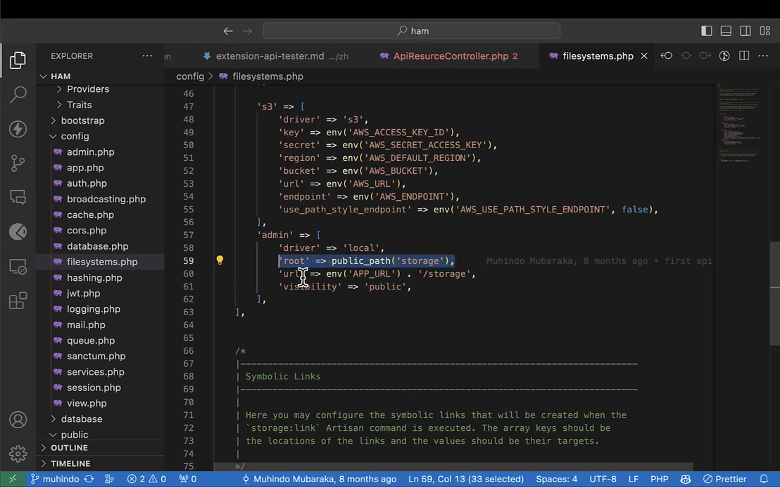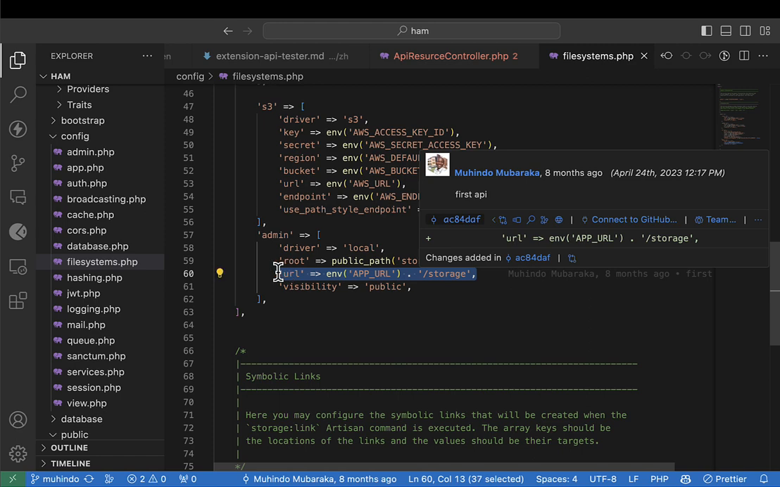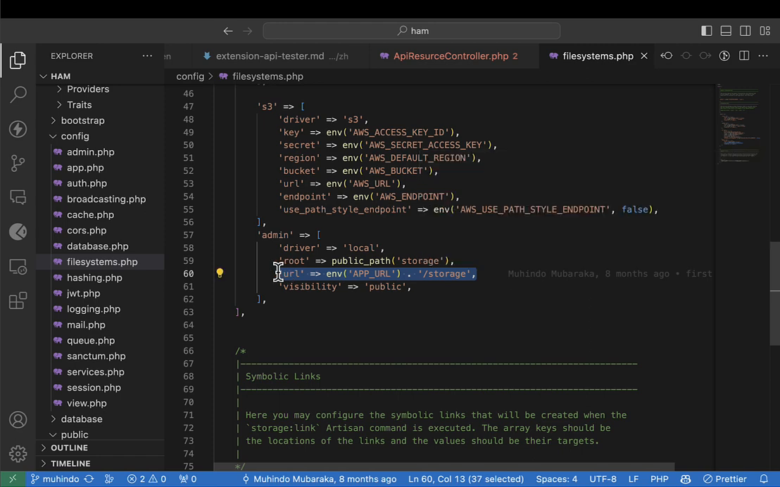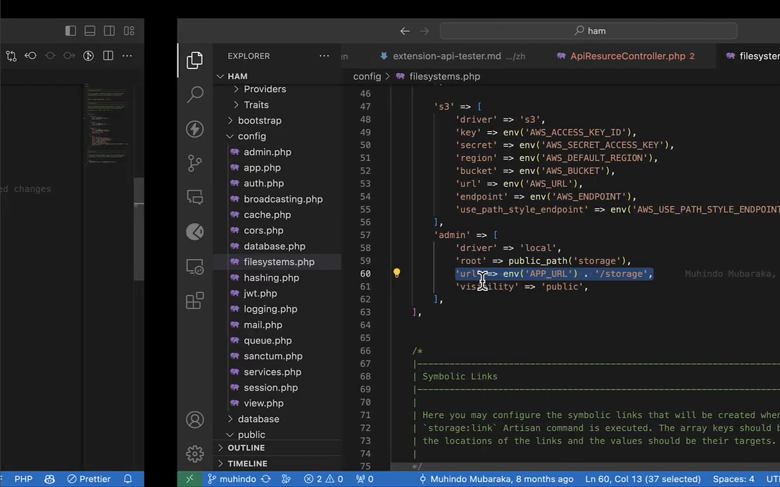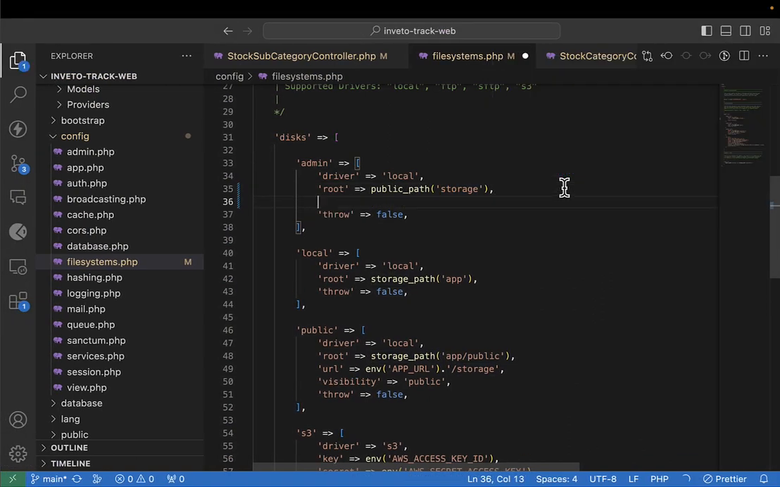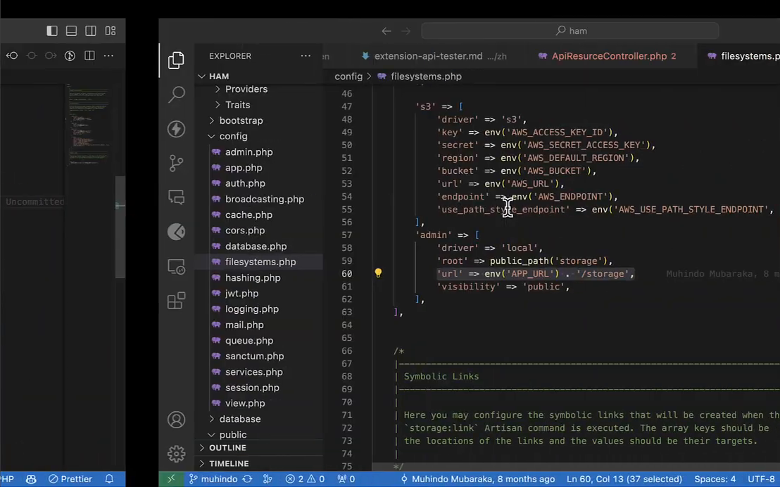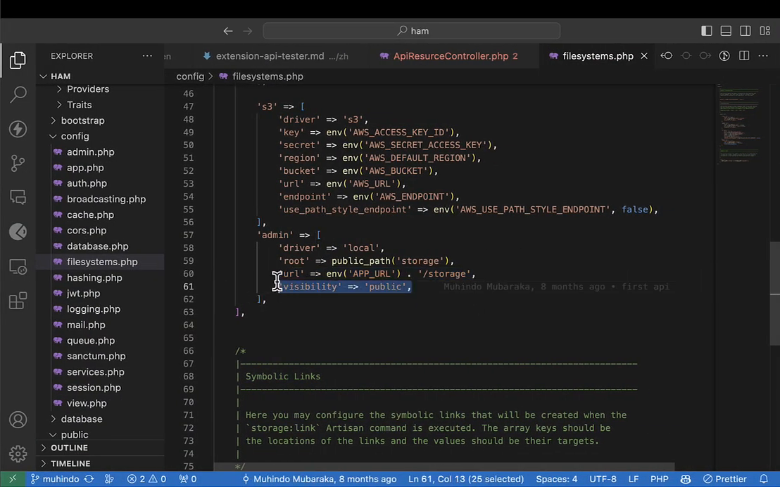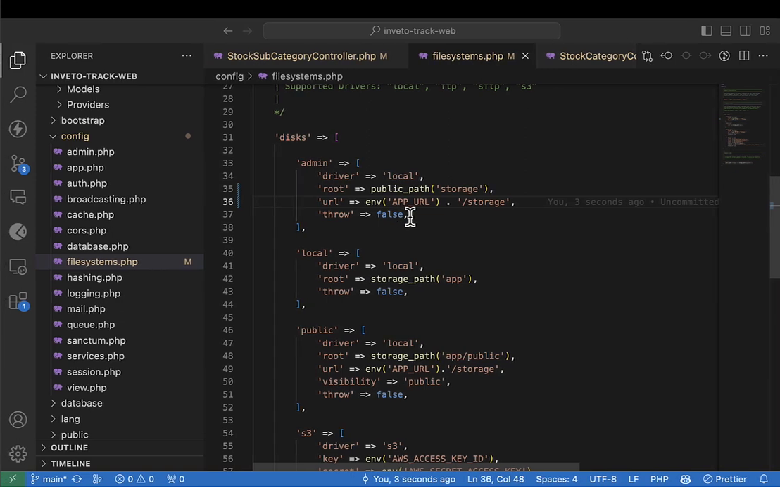And then the URL should be the URL of the system, then slash storage. So I'm going to put here the URL of the system slash storage. And then we come here to visibility and make it public. So that is how you have to configure your storage in order to be able to see the images.